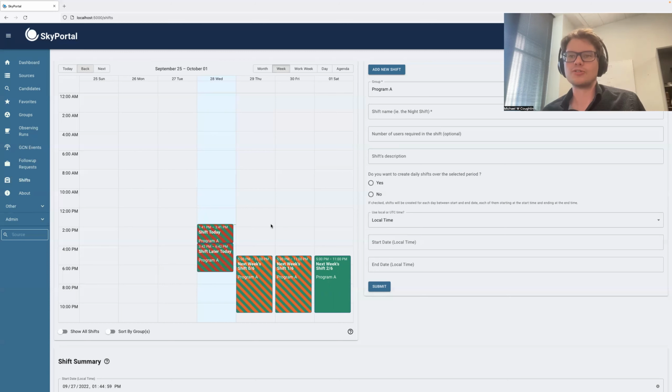Maybe in the future we'll go over some of the notifications and other shift toolage that we also have in here.